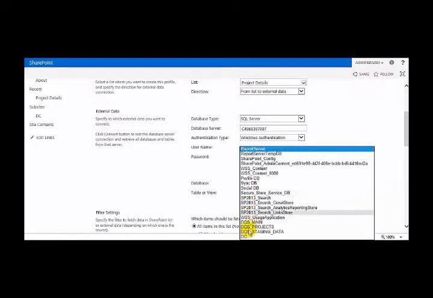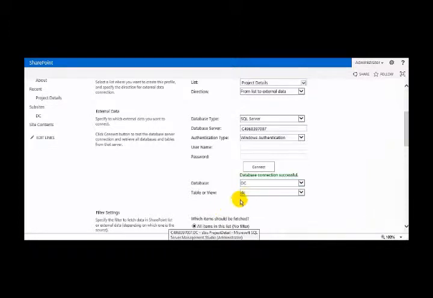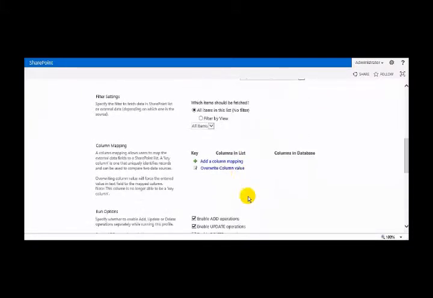Click on the Connect button. All the databases will be displayed below the selected database server. The required table for SQL can be selected by the user from the drop-down menu. Go to the Column Mapping section and set the columns.